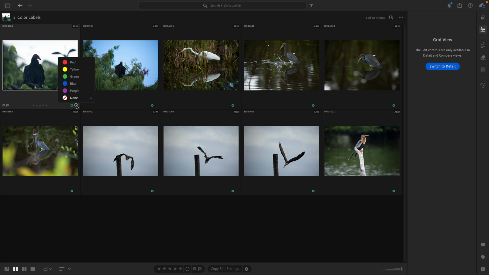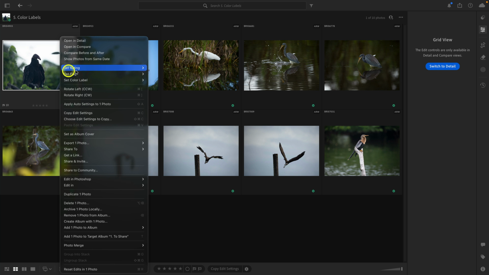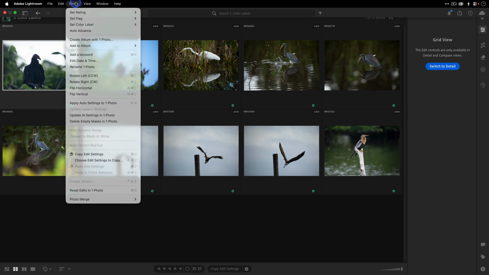Now you can access this several ways. You can either click on this icon that I just showed you from the grid cell. I can go ahead and click down here. I can right click on the image and then go to set color label, or I can go to the photo menu and then go to set color label and select it from here.